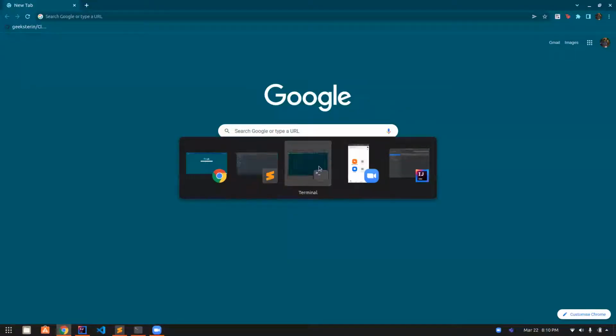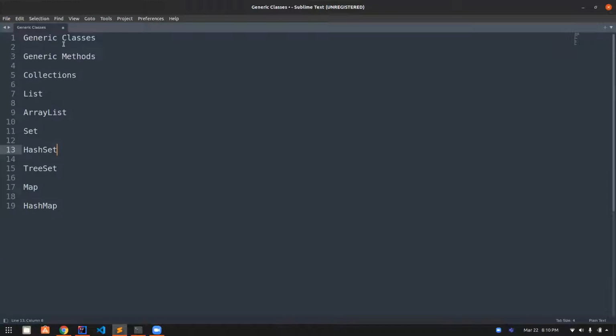Okay, so just for the sake of recording, these are the things that we're going to go through today. We'll learn about generics, classes, and generic methods. Generics are some of the heavily used components in Spring Boot applications. And then we'll go through collections, list, and array list.